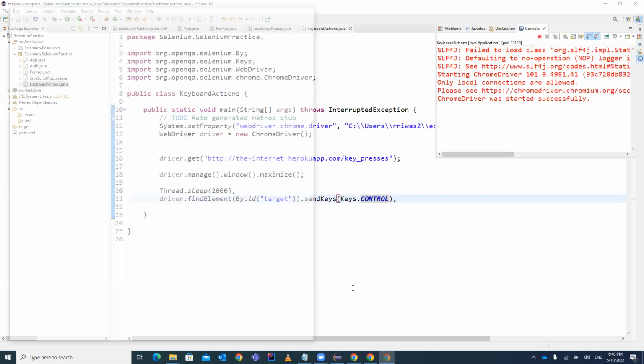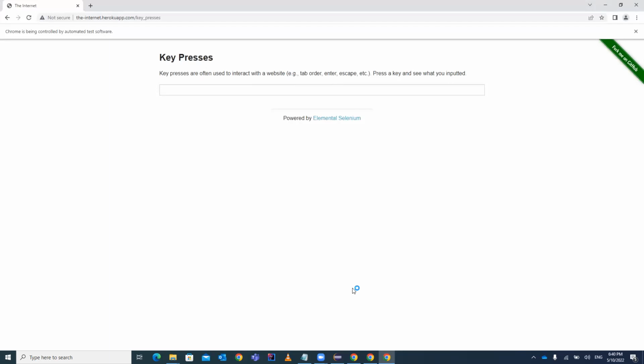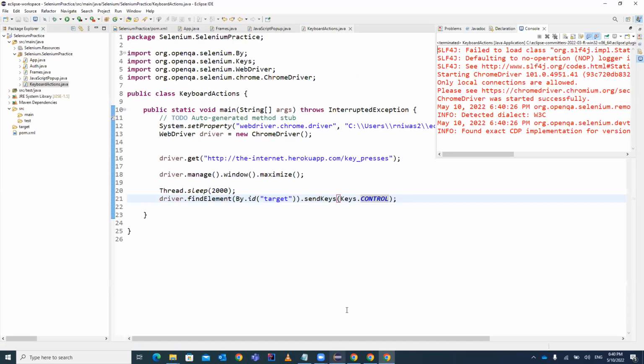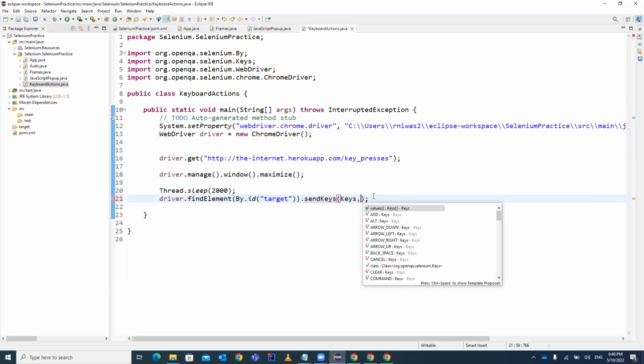So guys, every keyboard action, every keyboard press, you can perform with the help of Keys. You just have to use the sendKeys method, and the sendKeys method we use on a text box. So you have to use a text box, use the sendKeys method in it, and in that use Keys dot. In this example you have seen we entered control. In a similar way, I will try one or two more examples for you.